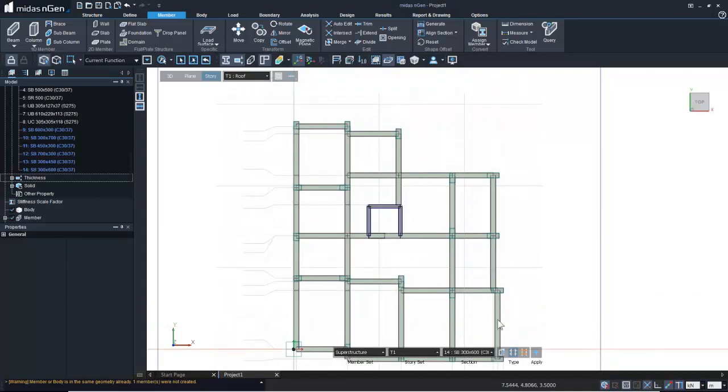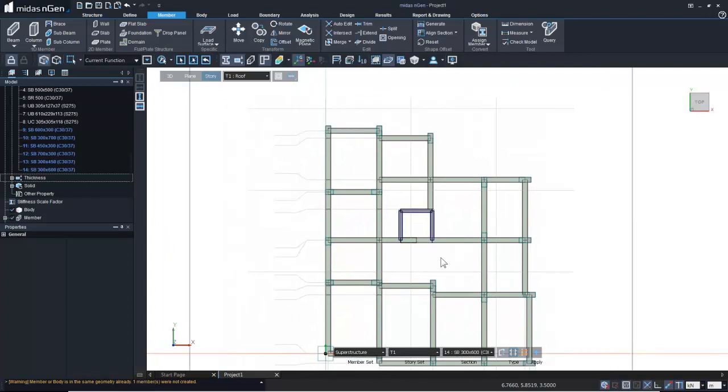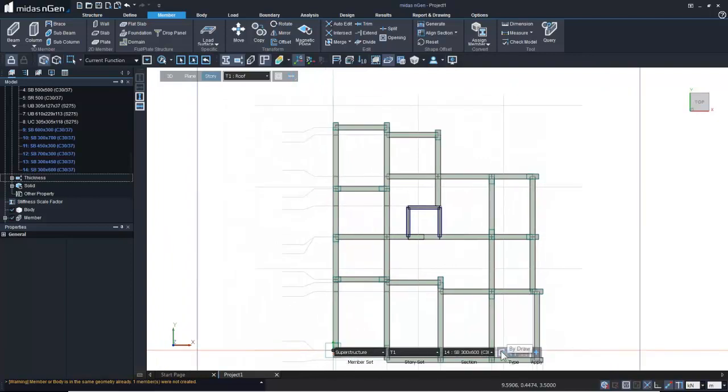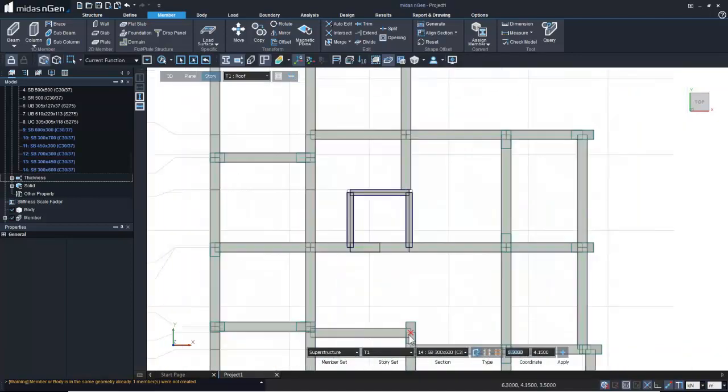Okay, so similarly, we can use the draw tool, and we can click on 2 points to create our beam. So this is actually one of the methods. By right clicking, you can go out of the command.